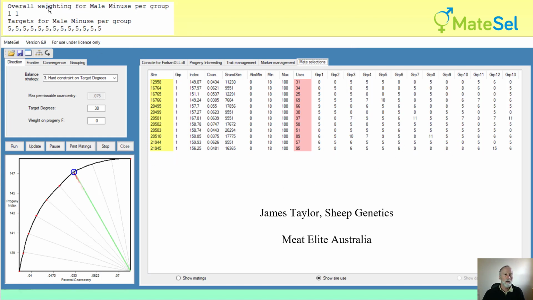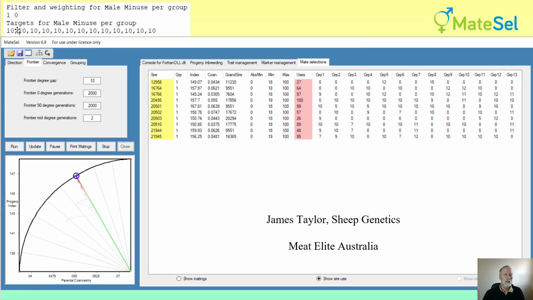Let's go a bit further, and if we look up here, we'll see that if I go to targeting a male min use per group of 10, and I'll just switch on the filter at this stage, leaving the weighting at 0. And here you can see that it's generally a good result. In most cases, the males are being used at least 10 times, but there are cases of 7s and 9s and 5s. And that's a reflection that the filter is not completely foolproof and does not guarantee the result that you want on each occasion.